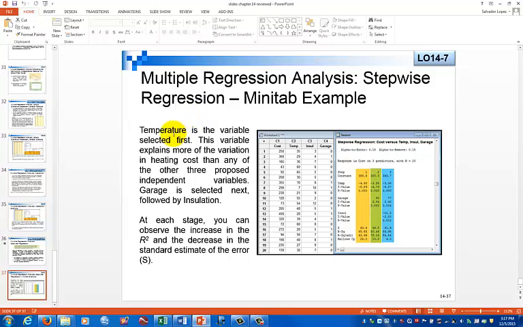In our example, temperature is the variable selected first. This variable explains more of the variation in heating cost than any of the other three proposed independent variables. Then garage is selected next, followed by insulation. At each stage, you can observe the increase in the R-squared and the decrease in the standard estimate of the error, or S. Remember, temperature, garage, and insulation.